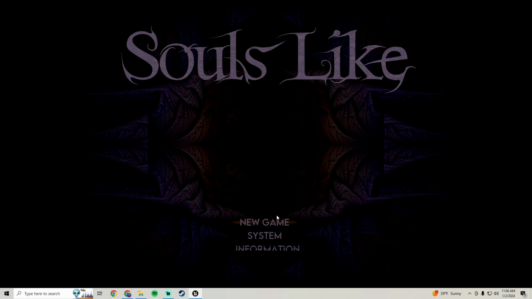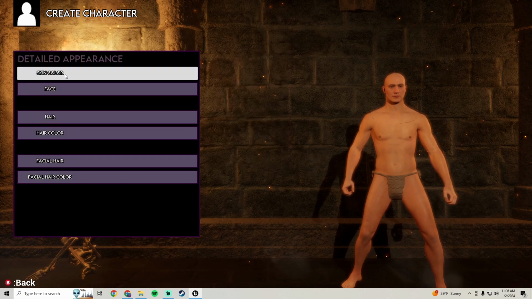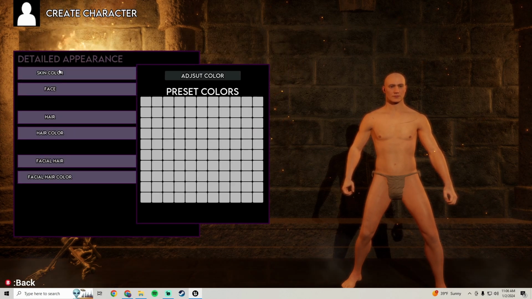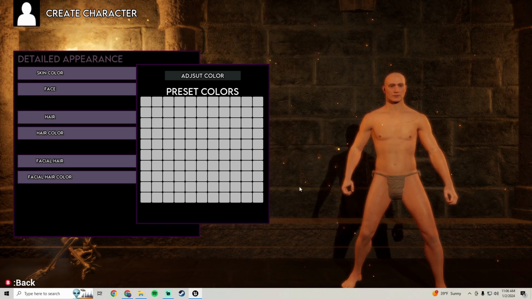Yo, what is up? So in this tutorial, we're going to be working on our skin color menu. So you click on the skin color button, it brings up the menu. You'll have your adjust color button, and then you'll have a bunch of preset color buttons that you can set in. And yeah, that's what we're going to do in this one. So let's hop into it.